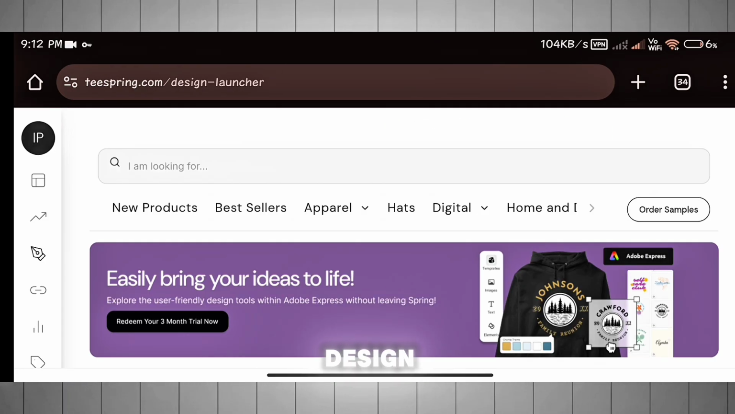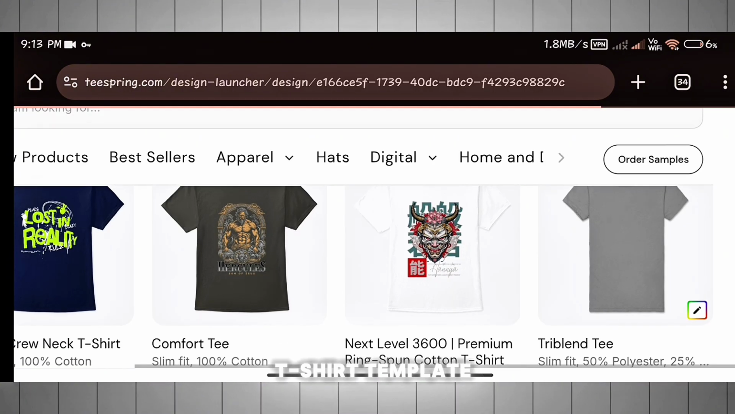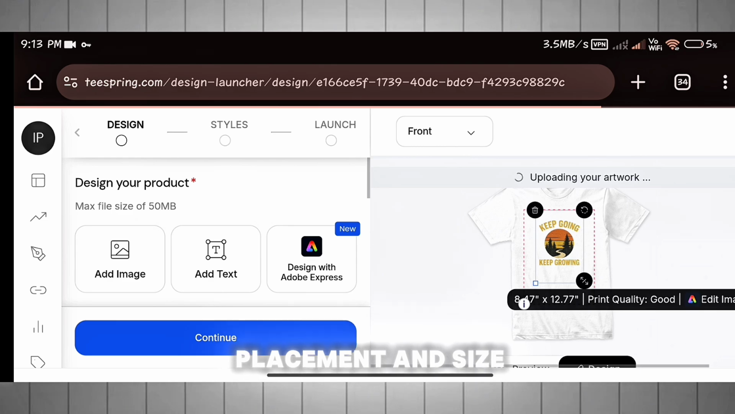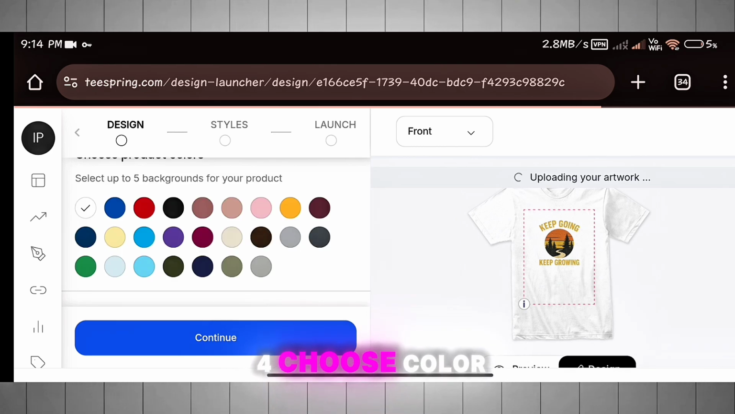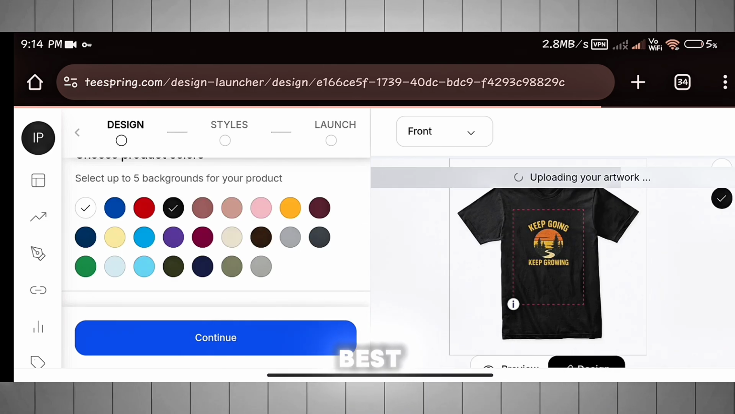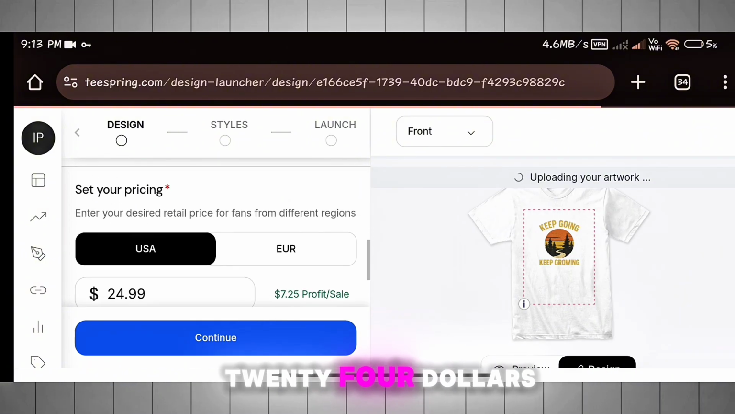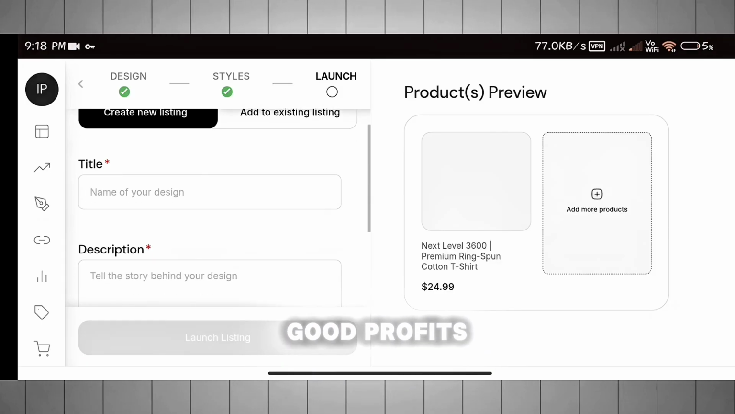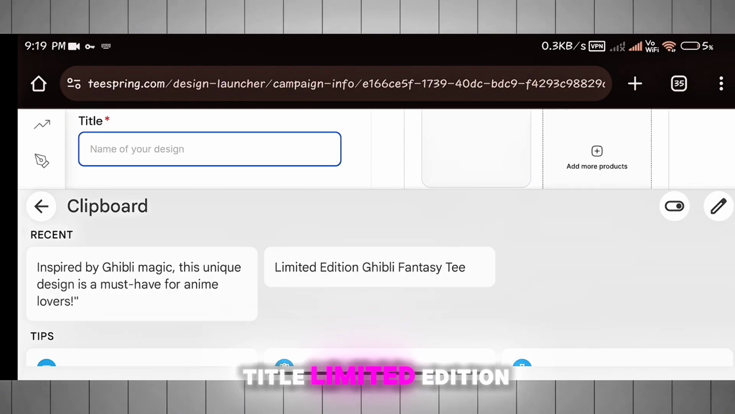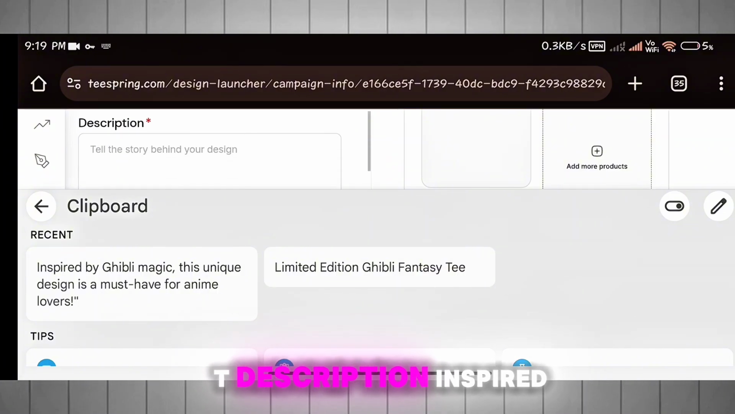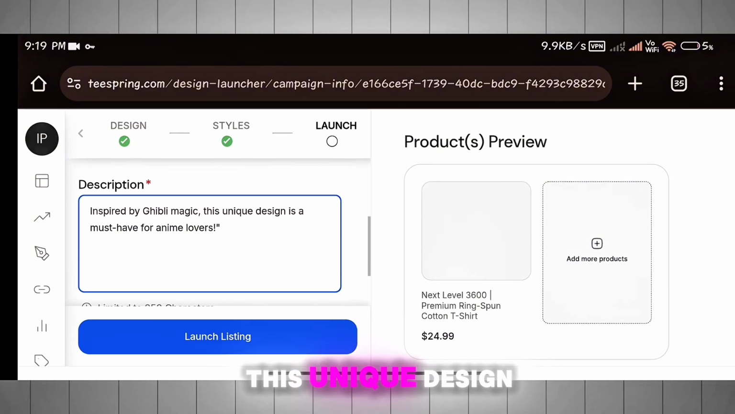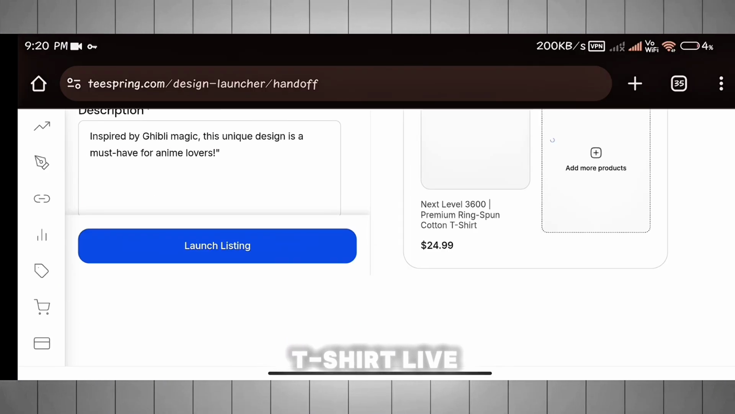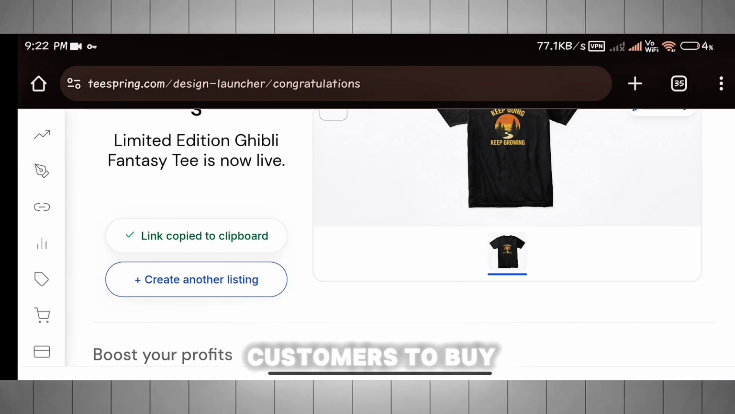Upload your t-shirt design. 1. Click Create and choose the t-shirt template. 2. Upload your PNG design. 3. Adjust the placement and size on the t-shirt. 4. Choose color options. Black, white, blue are best. 5. Set your price. Recommended $24.99 to $29.99 for good profits. 6. Write a catchy title and description. Title: Limited Edition Ghibli Fantasy Tee. Description: Inspired by Ghibli magic, this unique design is a must-have for anime lovers. 7. Click Publish to make your t-shirt live. Your t-shirt is now available for customers to buy.